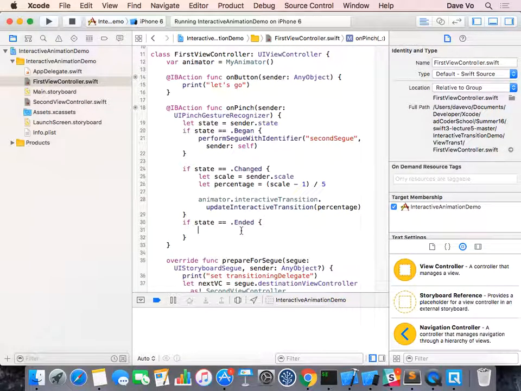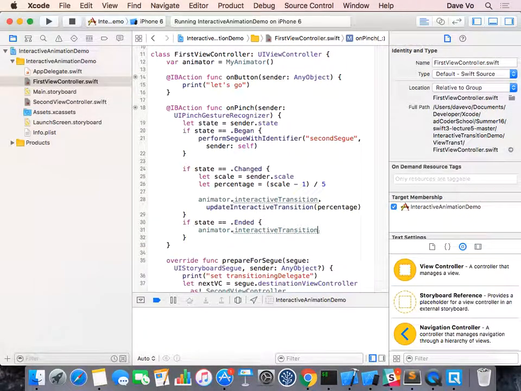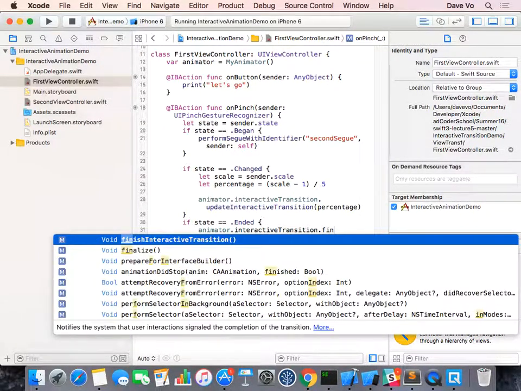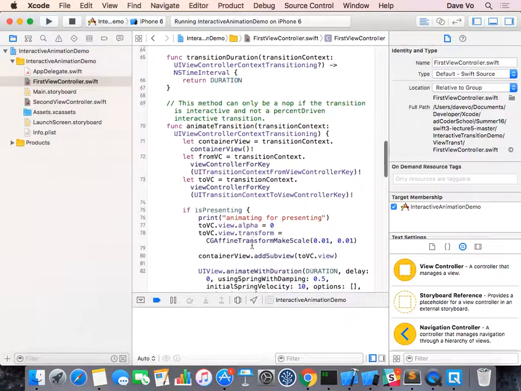Okay, and then here when we end, we want to say animator dot interactive transition dot finish. Okay, so we say, hey, I finished my 100%, or sometimes even it's not 100%. Sometimes you don't need to zoom all the way to complete that one, right? You just zoom halfway and release this one, so boom, it shows the second view for you, right? So am I missing anything?